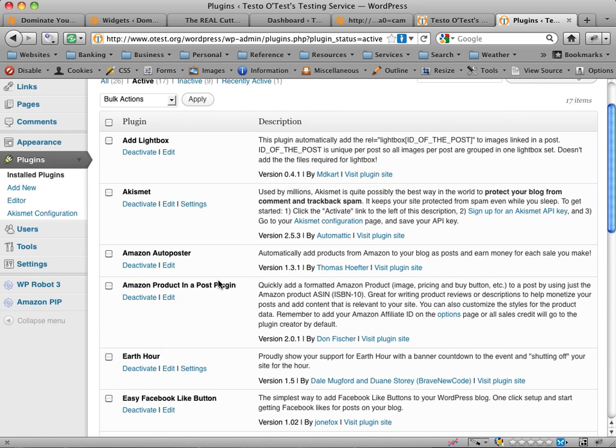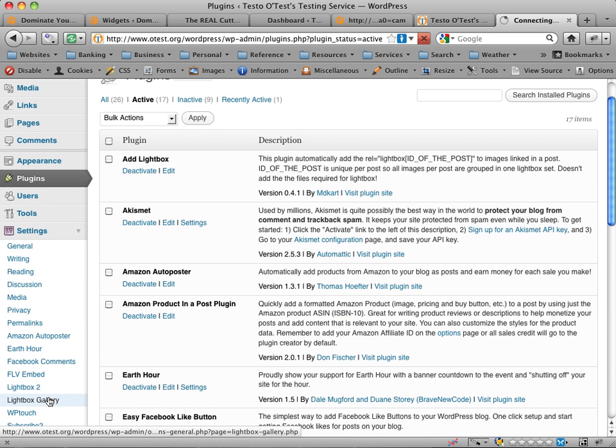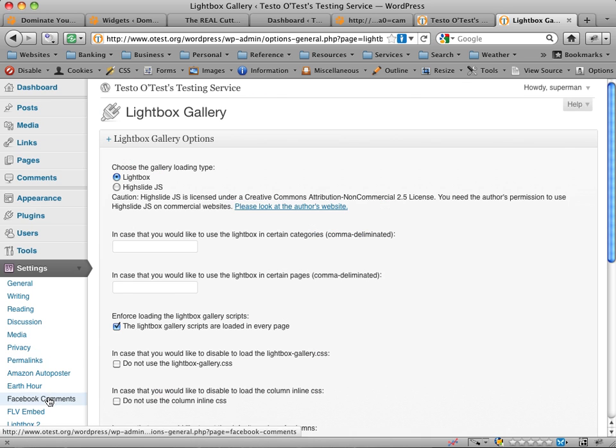Okay, so now what I'm going to do is just check the settings for the plugin. To do that, we go to settings and we scroll down to Lightbox gallery, and we just check a few things out here. Now you have two choices under the gallery loading type. One is Lightbox, one is HighSlide.js. HighSlide.js is a JavaScript powered Lightbox type setup. It has a lot of options. It's very nice. If you have any kind of commercial website, you're going to have to pay them a license fee. So what I usually do is I like the Lightbox setup, so I just leave it set on Lightbox.